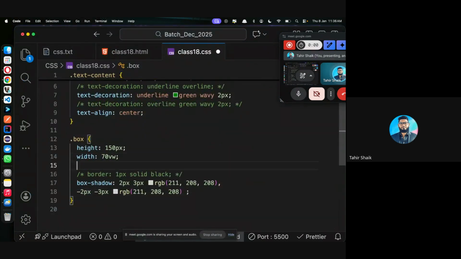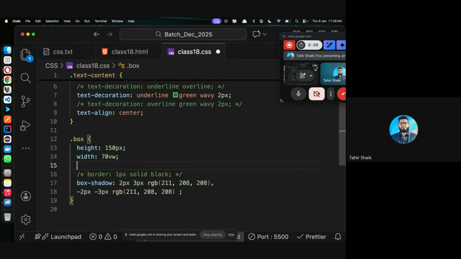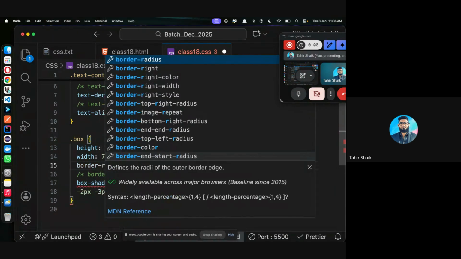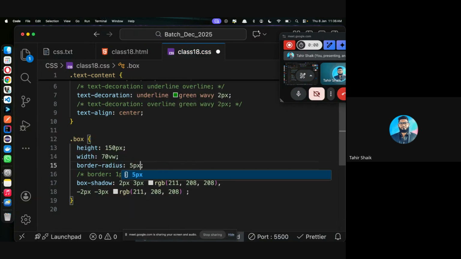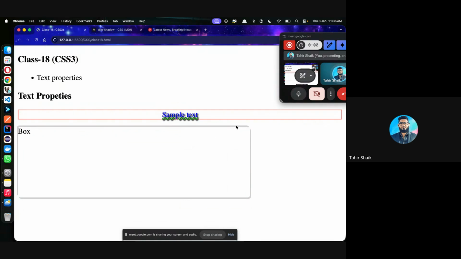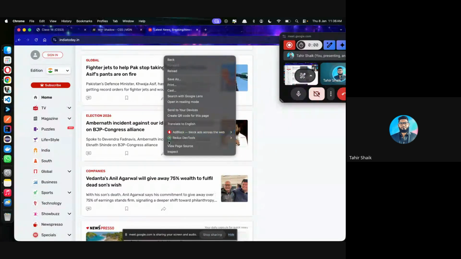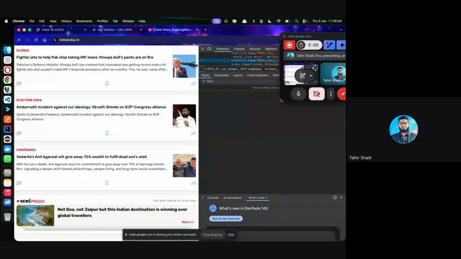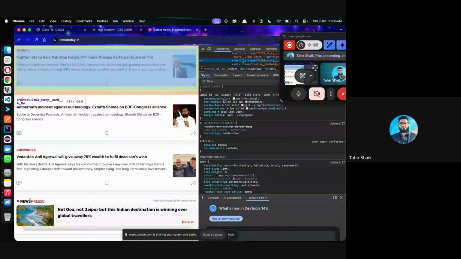So we need the border radius, right? Border radius, 5 pixel. Let's just give the 5 pixel. Now you can see the border radius has been applied as 5 pixel. If we want to check the properties of this one, we can inspect it and we can see the properties.